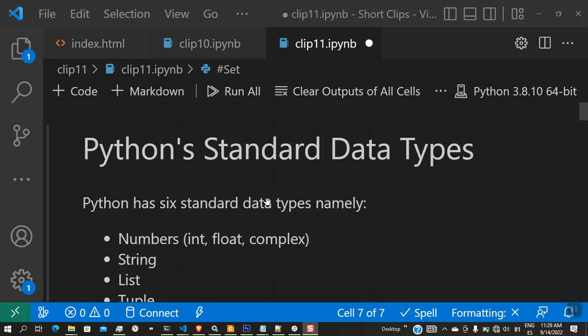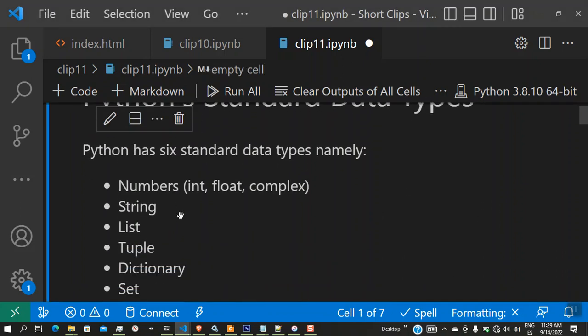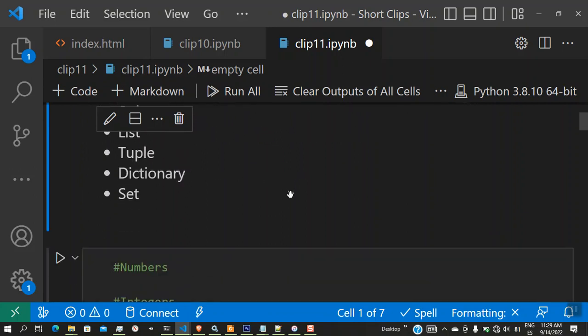In this video we are going to be looking at the Python standard data types. Now data types are very important in programming language. They help you to store your values and work with or manipulate values in different forms. In Python we have 6 major data types. Now we have number, string, list, tuple, dictionary, and set. Now numbers have integer, float, and complex, like I'm going to be showing you guys.